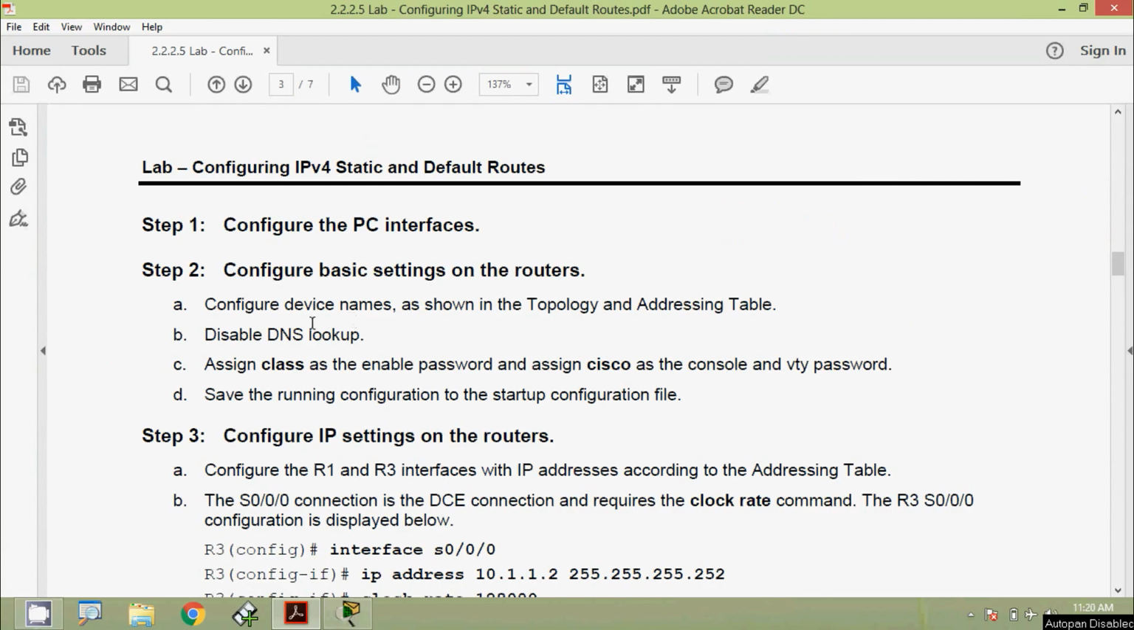Also here we can see we must configure the basic settings on the routers. We have to configure the device names as shown in the topology and addressing table, then disable DNS lookup, then assign class as the enable password and assign Cisco as the console and VTY password. Save the running configuration to the startup configuration file. Right, we will do this also.